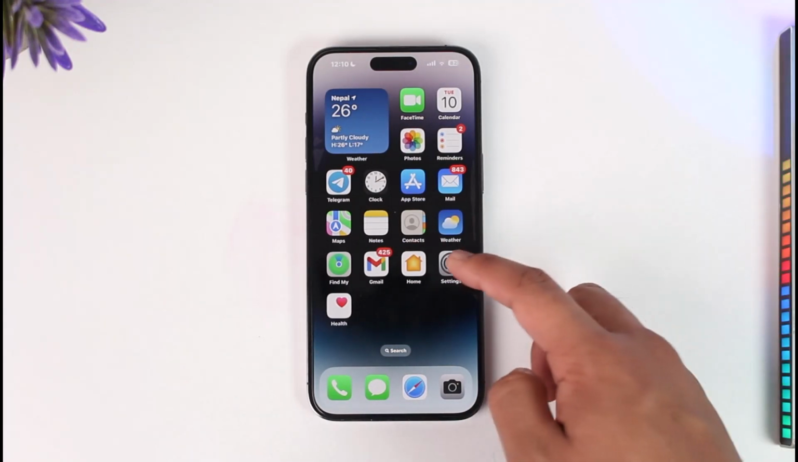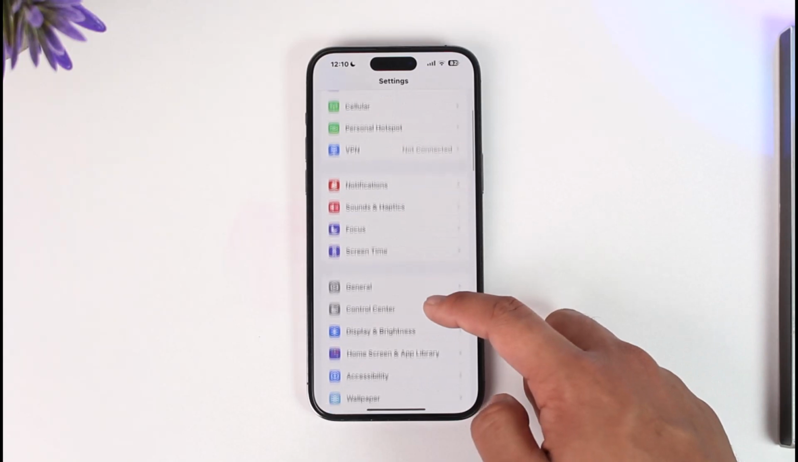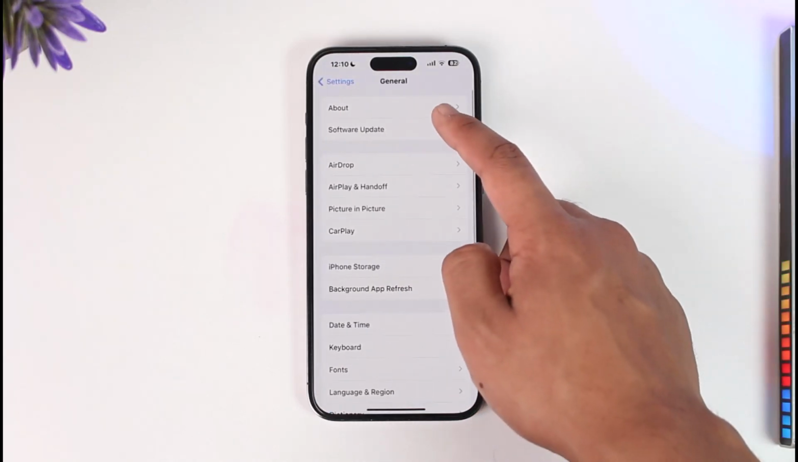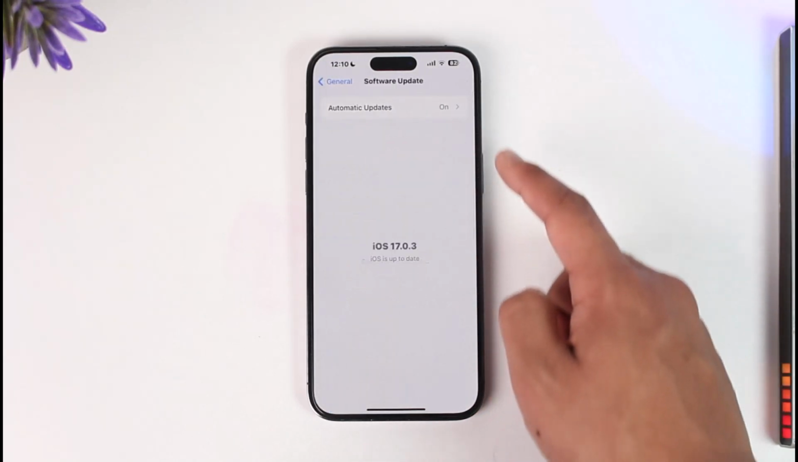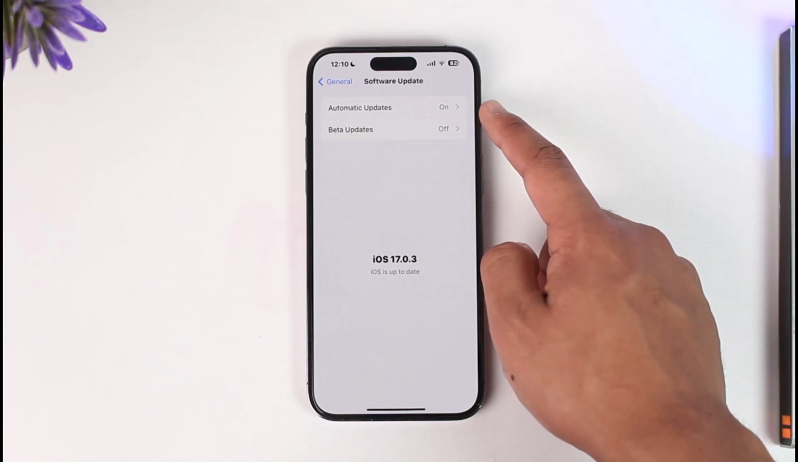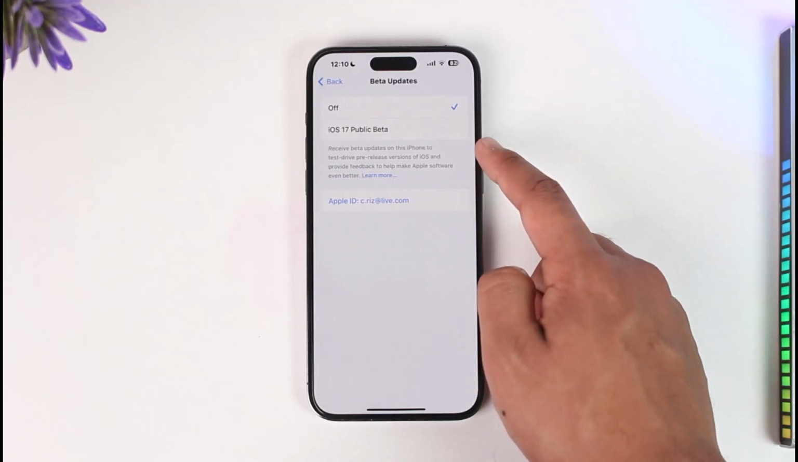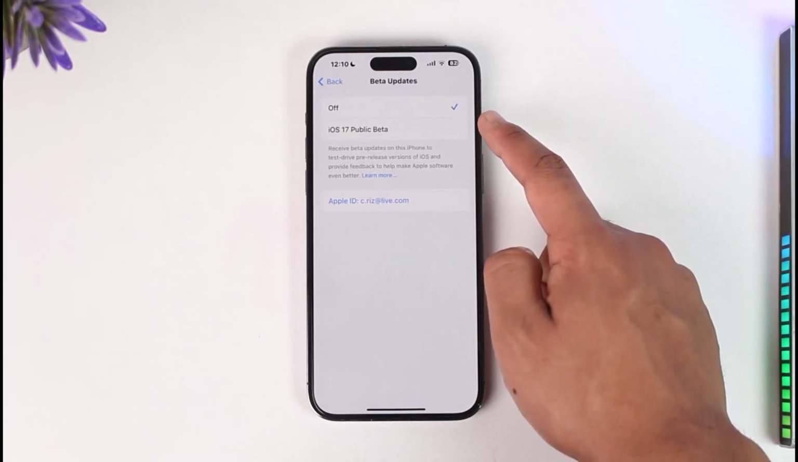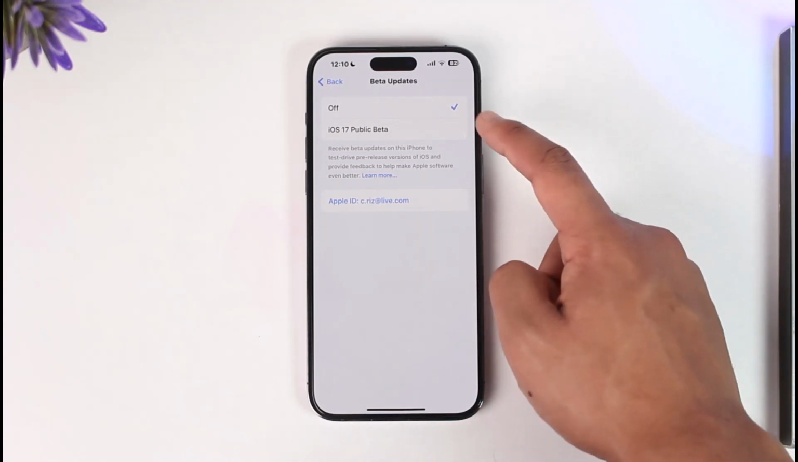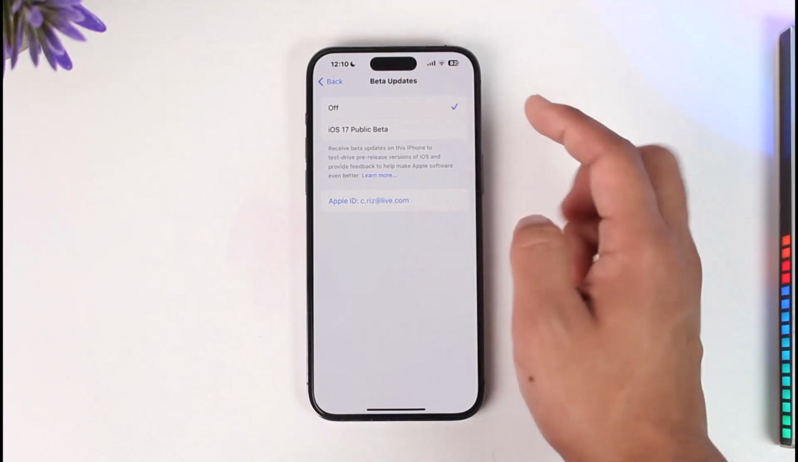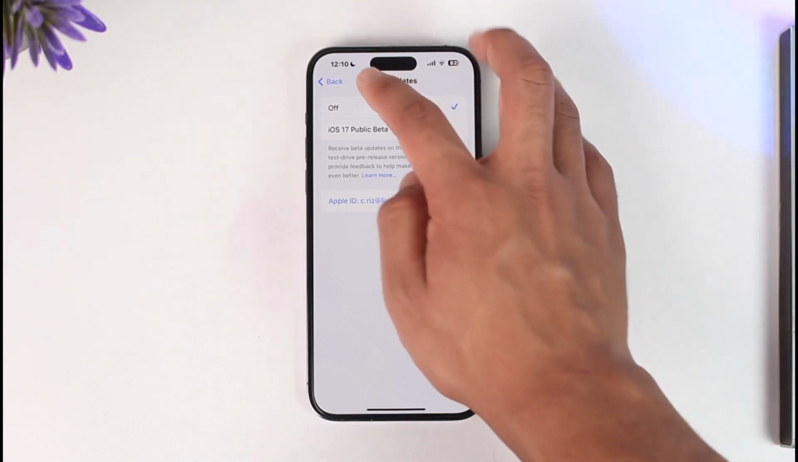As for the other bugs, first of all, open settings, then go to general, then go to this option called software update. And just make sure that you are using the latest version. If you're actually using a beta update, do not use beta update, because beta update is going to have bugs since this is only for testing. And if you have a secondary device, you can do that, but not on your primary device.